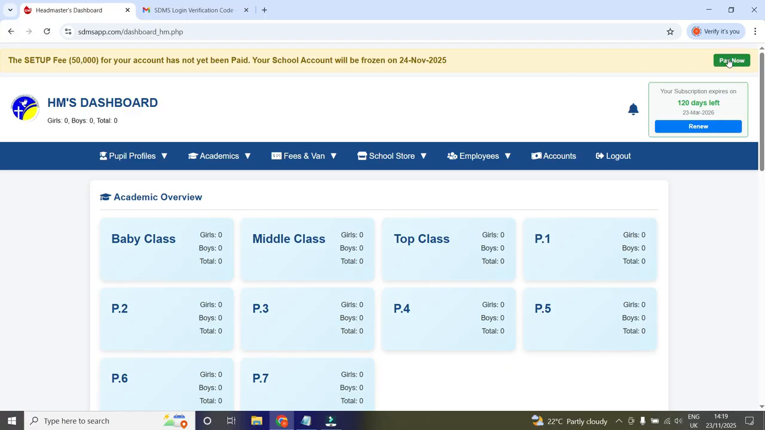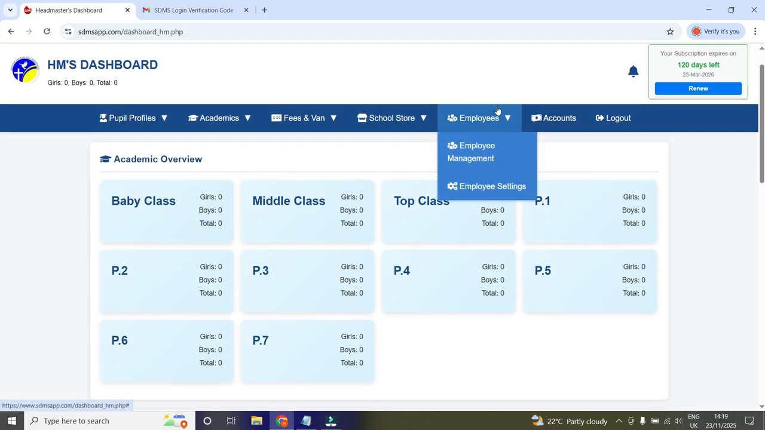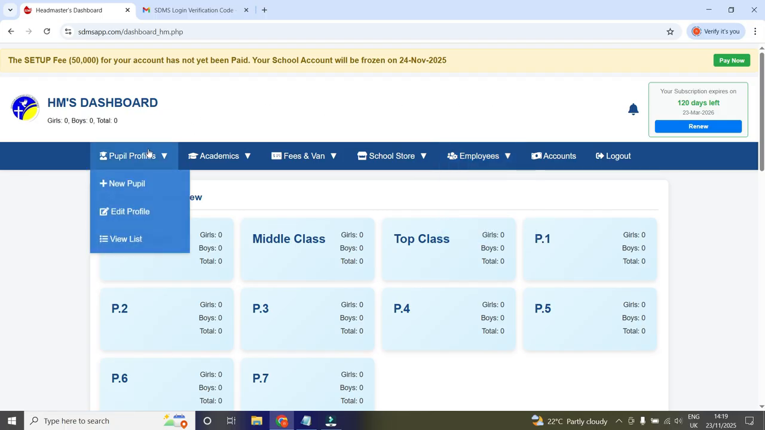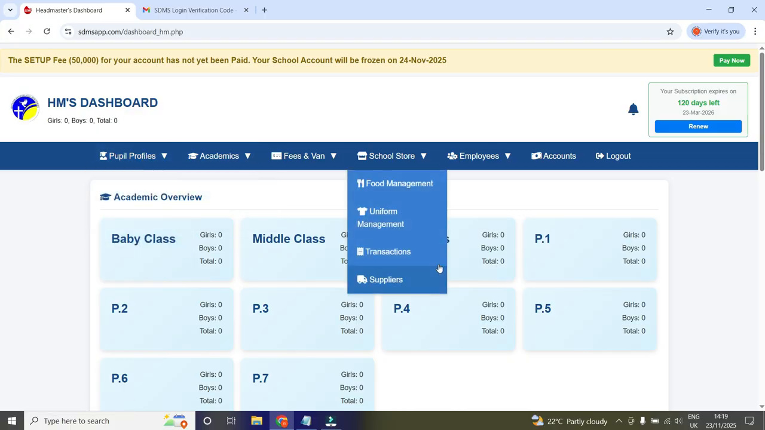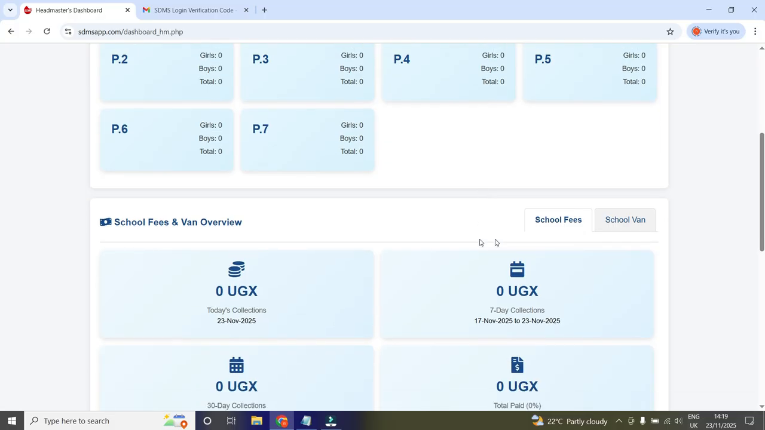Now, if the school wants to pay for this, they can pay through here. The 50,000 is sent to SDMS account, and then the 20,000 is disbursed to the agent's account. This is mainly that. The other things will come in later, but mainly the next part I'll be showing you how to recruit new pupils and then edit and that kind of thing. But for now, that is mainly that.